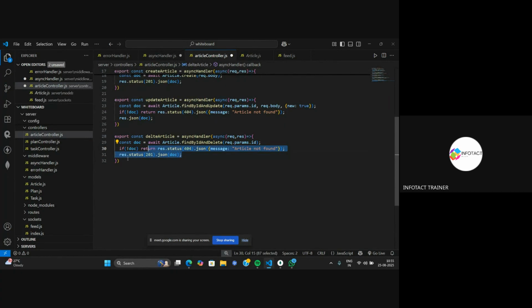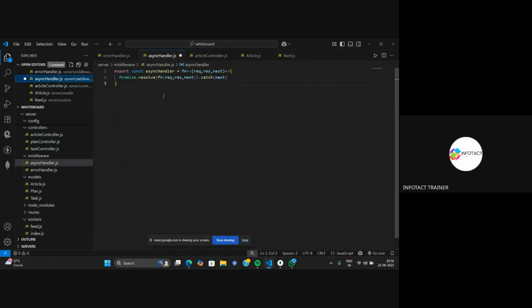So on successful deletion, it will provide us the JSON message. Here it will provide OK as true. That's it. So this is what our CRUD operation was. And here I will save the async handler.